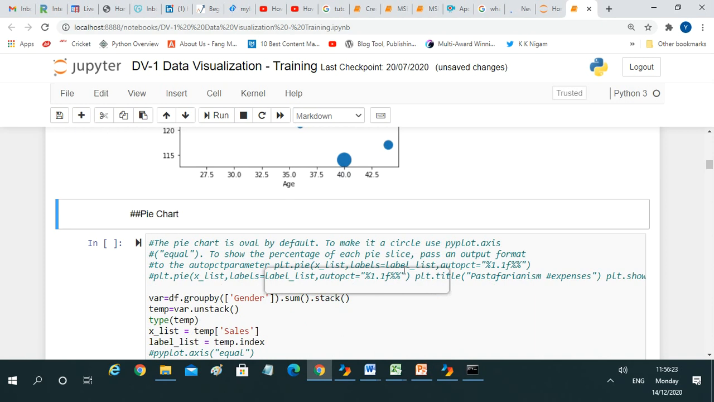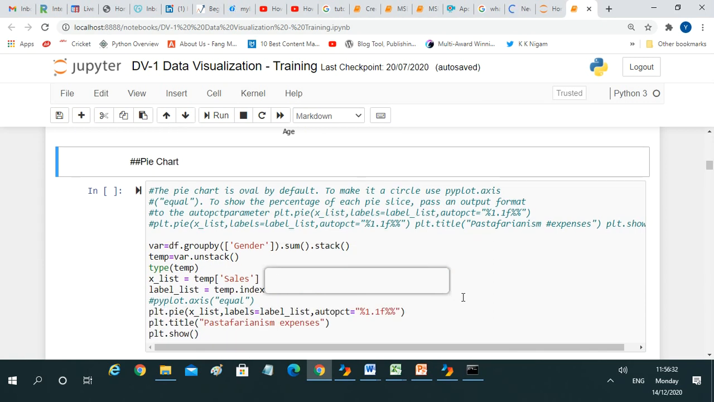Now moving on further, pie chart. Now pie chart is again very common. I think everybody must have seen it. The pie chart is an oval by default, but to make it a circle, use pie plot dot axis. To show the percentage of each pie slice, pass an output format to the autopct parameter. So you can create the percentage with the help of plt.pie, x, list labels, labels, and then list auto percentage. This is the way we can write it, and this of course is for remarks.